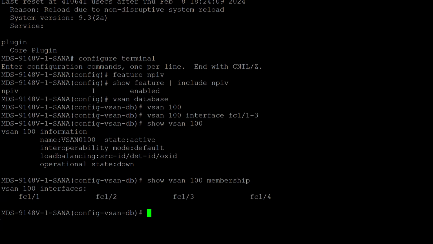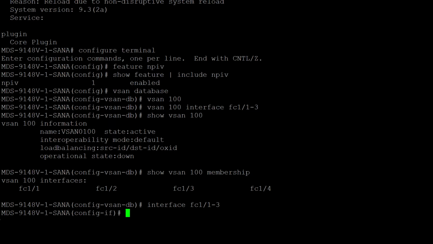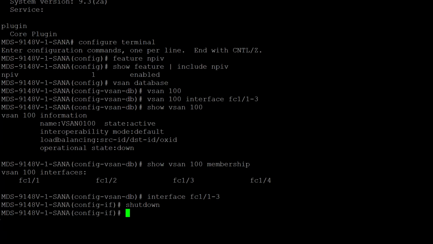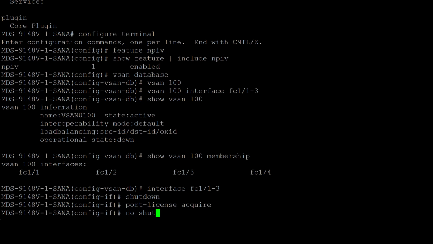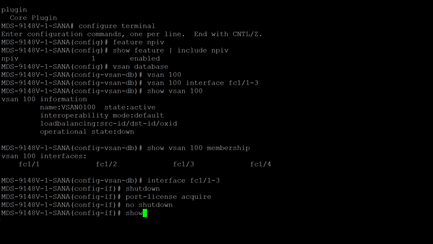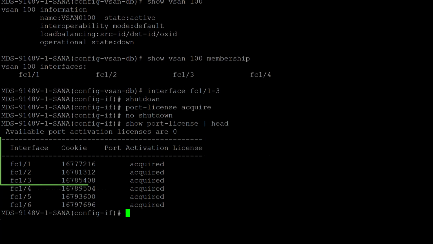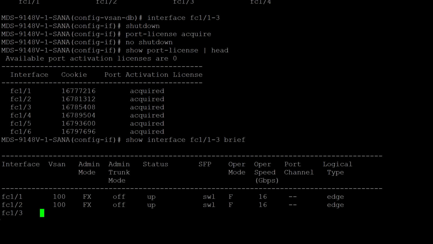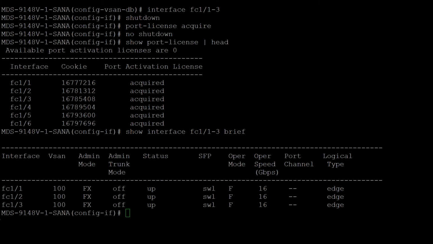Next, make sure that your selected ports have the licenses required. Go into the interface configuration mode using the command interface fc1/1-3, shut down the ports, followed by port-license acquire to license the ports, then no shutdown to bring the ports back online. To verify, use show port-license | head and show interface fc1/1-3 brief. Please note that this step is optional in case of MDS 9700 line cards and some expansion modules for our fabric switches that include factory installed licenses that are not transferable.